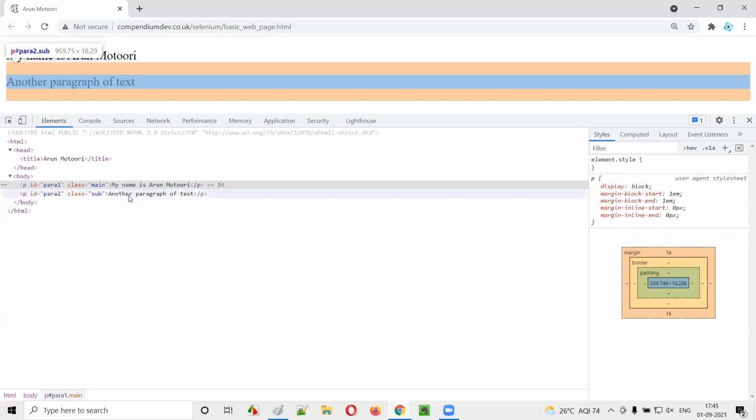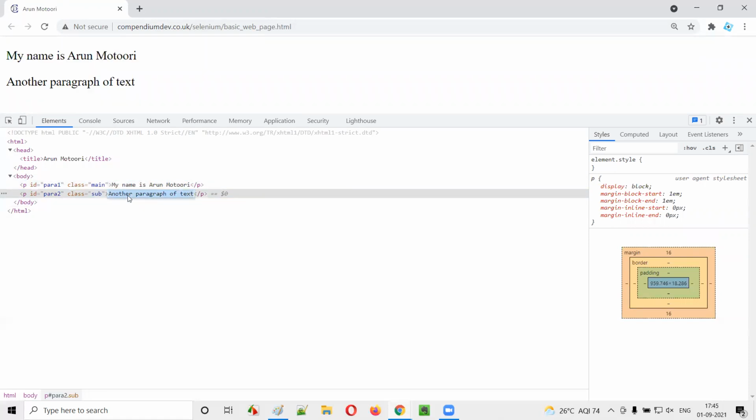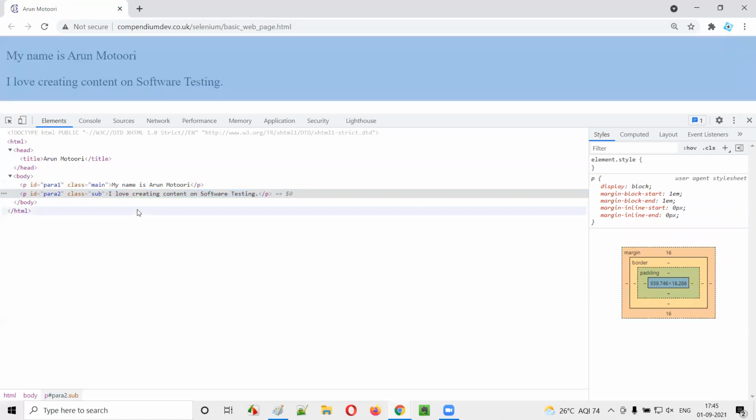And what about the second paragraph? Here I'll type something like "I love creating content on software testing." Okay, I love creating content on software testing. Press enter. You see the second paragraph text also got changed. So that's how simple it is, guys.